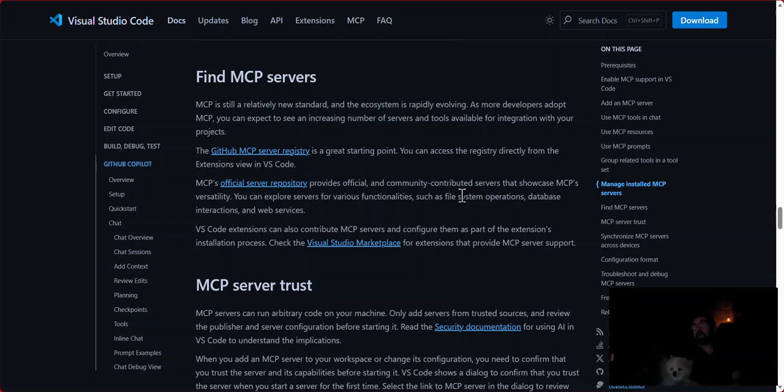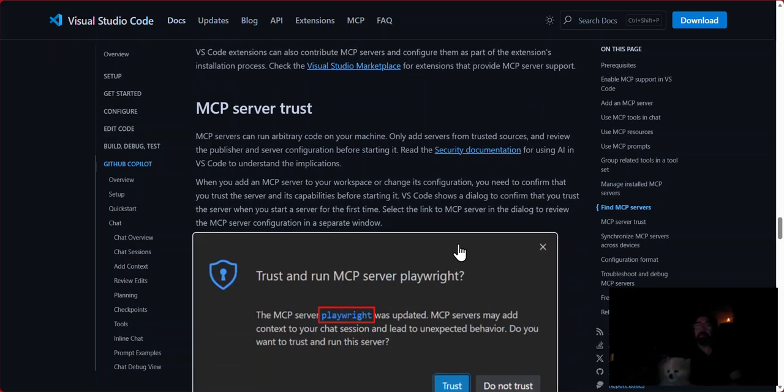VS Code extensions can also contribute MCP servers and configure them as part of the extension installation process. Check the Visual Studio Marketplace for extensions that provide MCP server support. See the link provided.